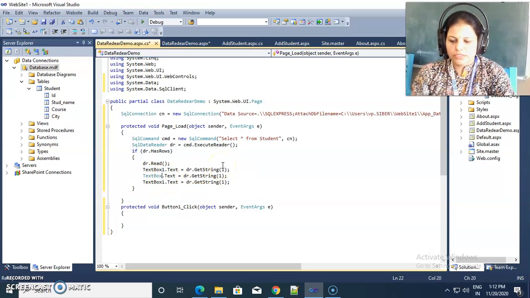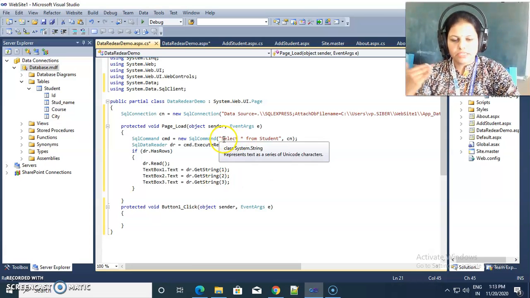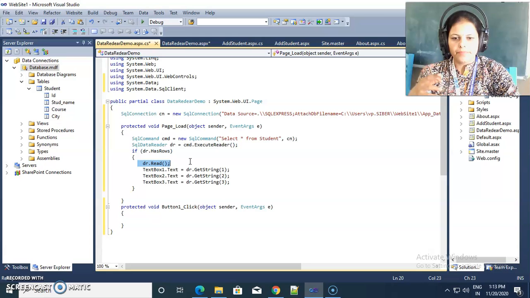At the second text box, we need to display the 2nd index field, that is, this is 0th index, this is 1 index, this is 2, and this city comes at index 3. So I am changing the index. All the values are of string type, so I am not changing the GetString method. I am only changing the text boxes. So here, after executing this select query, the first record we are reading, and after reading or fetching that particular record, we are displaying it into respective text boxes.